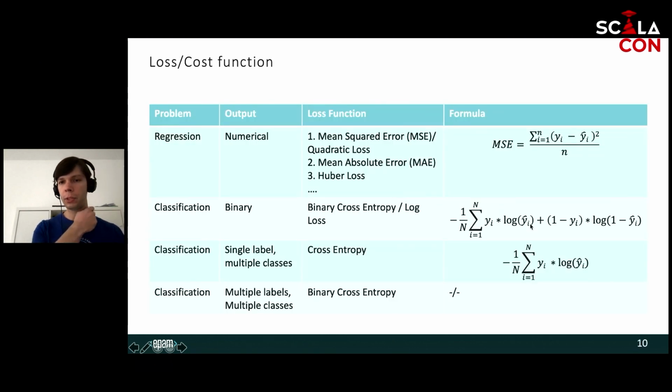Loss and cost functions are chosen based on your task, on your problem. There are problems like regression and classification, where your model may output a numerical value or a binary value, like 0 or 1, or if you convert it to your domain, something like a yes or no question. Classification could be where you have multiple classes and you want to predict a single label on your data, or you have multiple labels.